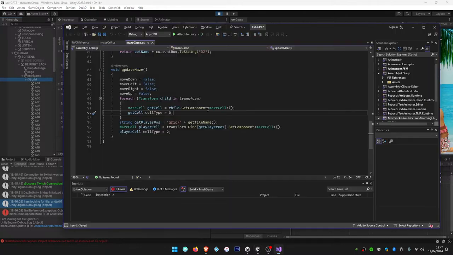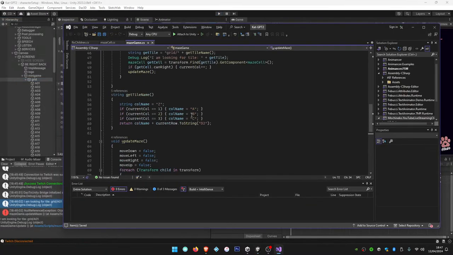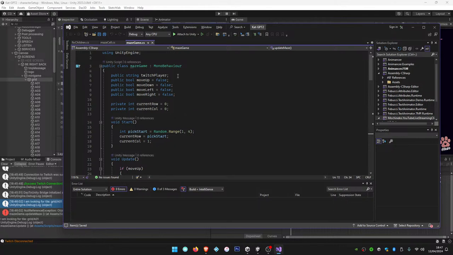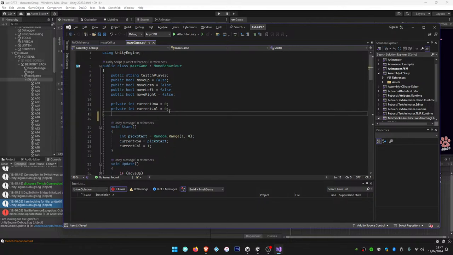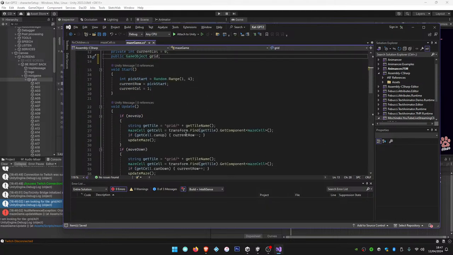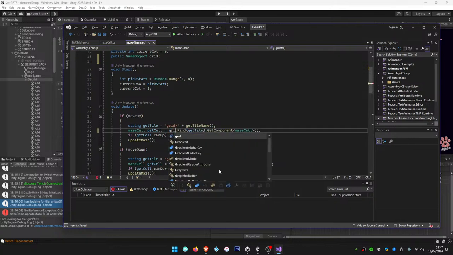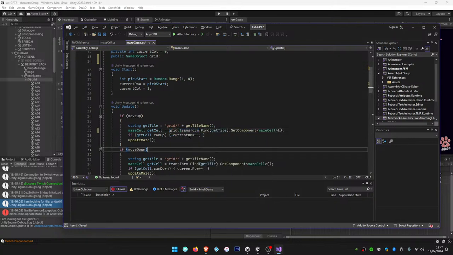Weird. Okay, well then what we could do is link it to the grid, right? So we make a public game object grid. And in that case, instead of saying transform from here dot find, I can say grid dot transform dot find, and then just forget about these grid bits, right?